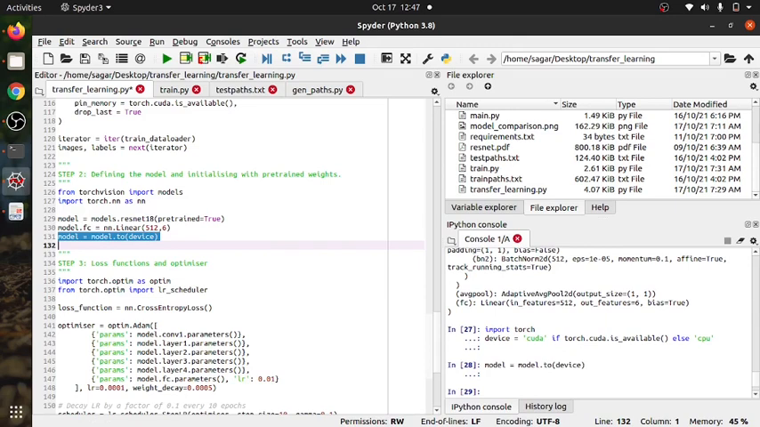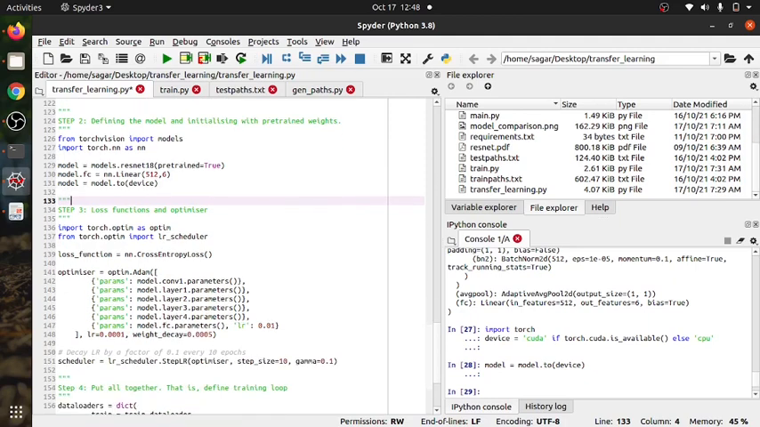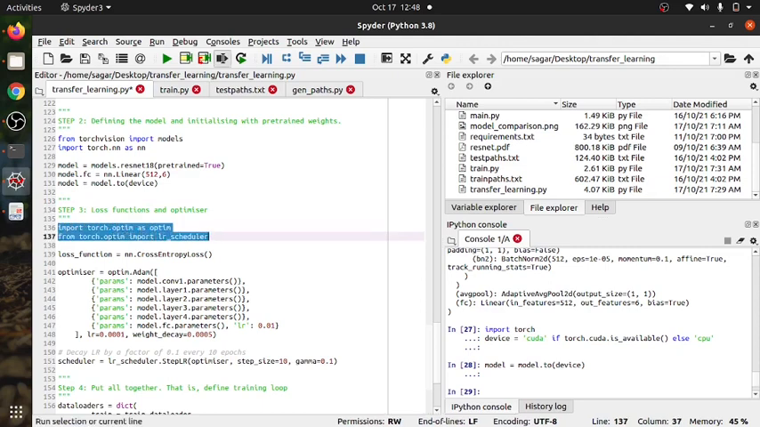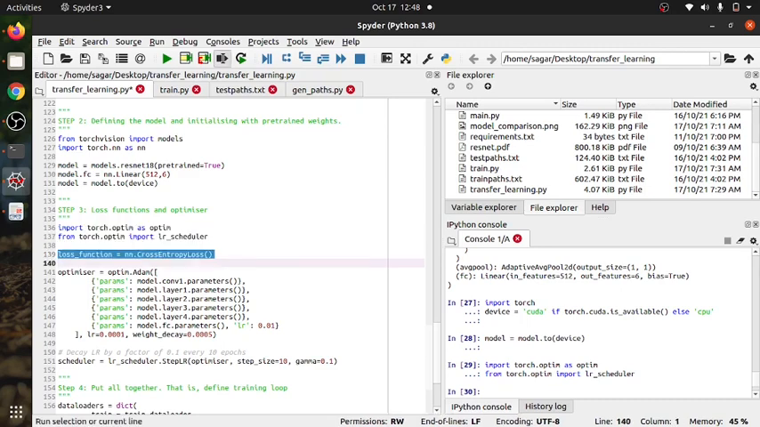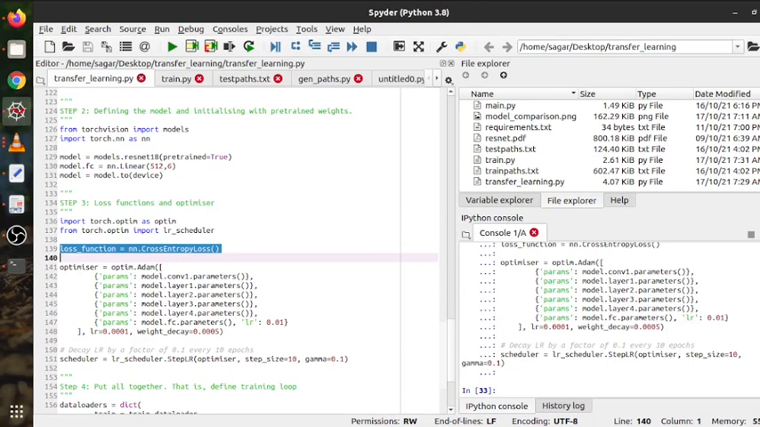Step 2 is completed. Next let's go to step 3, which is defining loss functions and optimizer and some other things. So let's import the required libraries. Since this is a classification task, we use a cross entropy loss. So let's spend some time understanding this cross entropy loss.